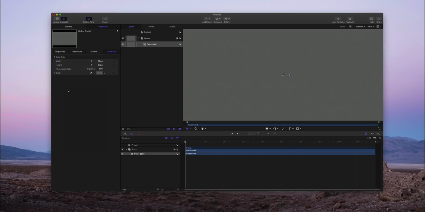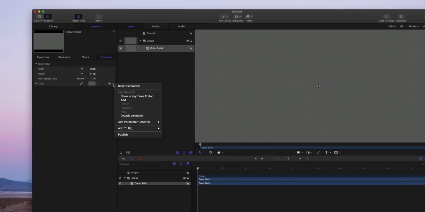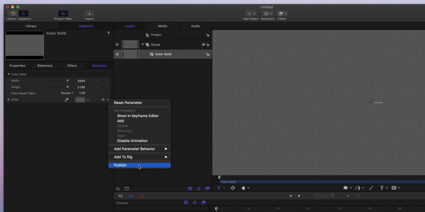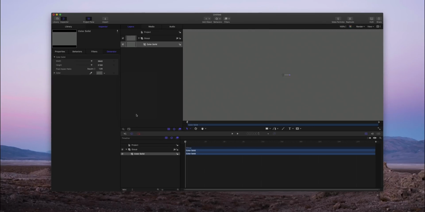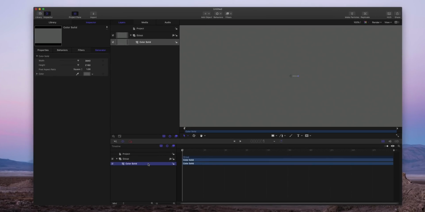And here's the cool part. We can publish this color so that you can edit the color within Final Cut Pro 10. To do so, click this down arrow and then choose the publish option at the bottom of the pop-up menu. Just like this. So that's going to allow us to edit that color within Final Cut Pro without having to go back to Motion and change the color. I'll show you that in a little bit.